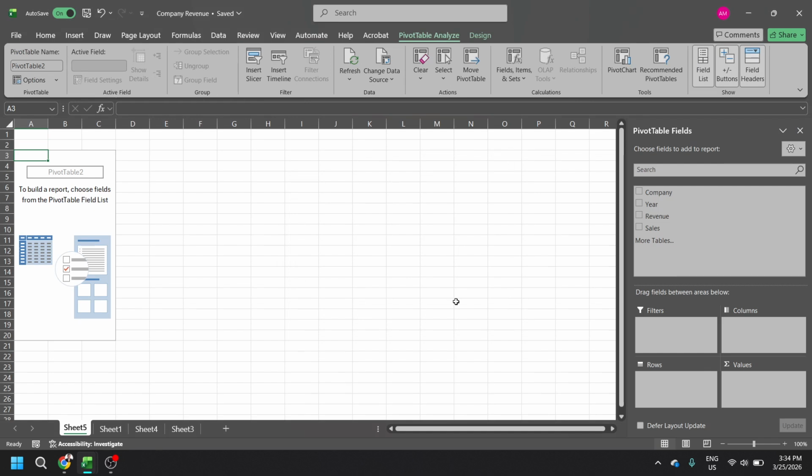Choose New Worksheet as the location. Placing the pivot table on a new sheet keeps your summary separate from the source data and gives you a clean workspace to explore. Then click OK. You'll land on a blank grid with a Pivot Table Fields pane on the right. This is where the magic happens.